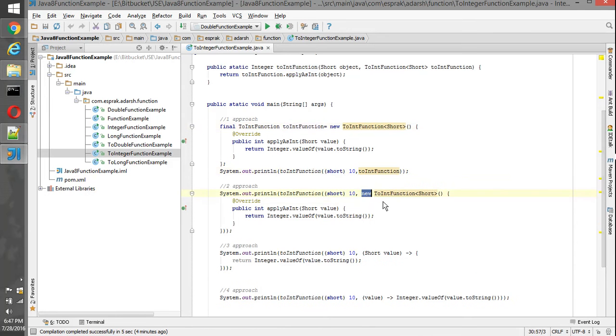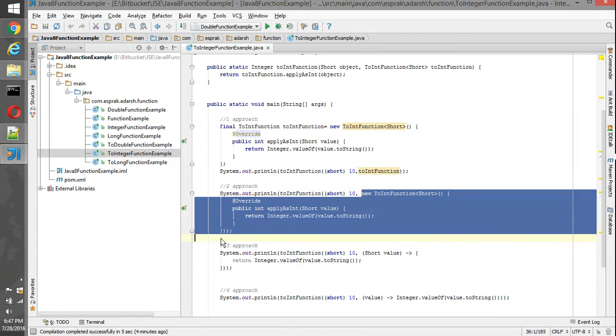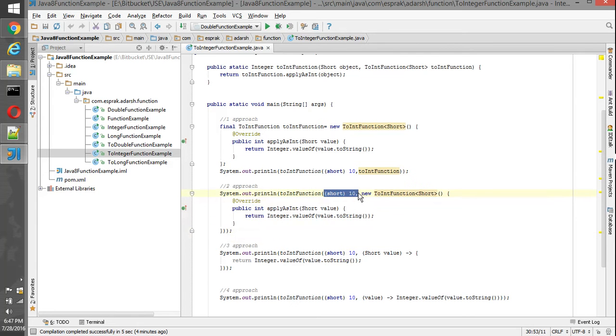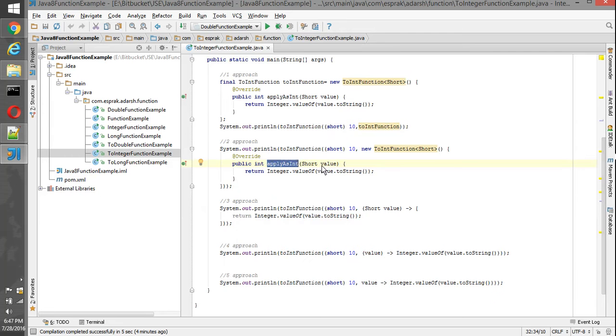Further, we optimize it with an anonymous implementation, calling the toIntFunction method with the short value and an anonymous implementation where we override the applyAsInt method. We expect a short value, process it, convert it into an integer and return it. So this is the approach when we don't have JDK8.